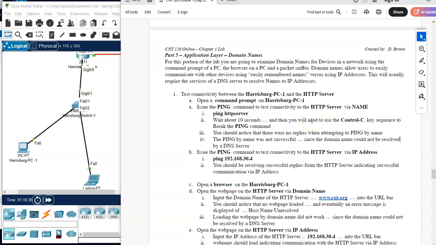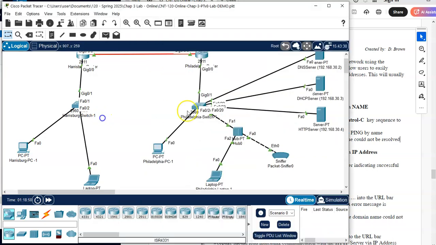Alright, CNT120, Chapter 3 Lab. We are looking at the section now on domain names. So we're going to do some connectivity tests from the Harrisburg PC to the web server. We're going to try to ping the web server name, HTTP server. That's what he's called over here, HTTP server.